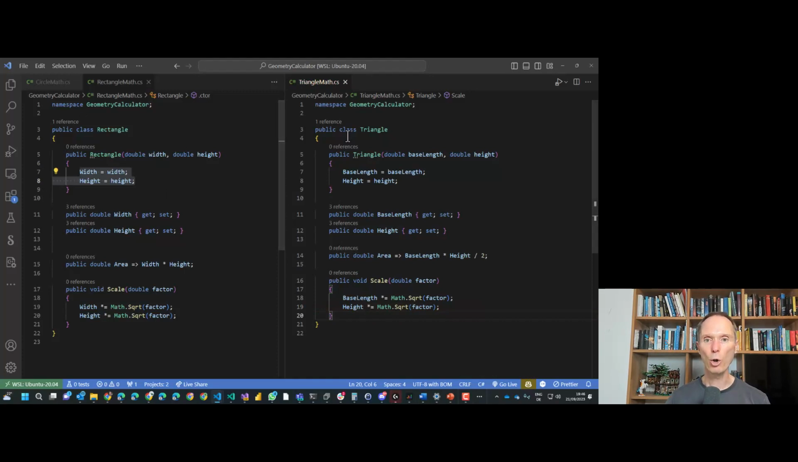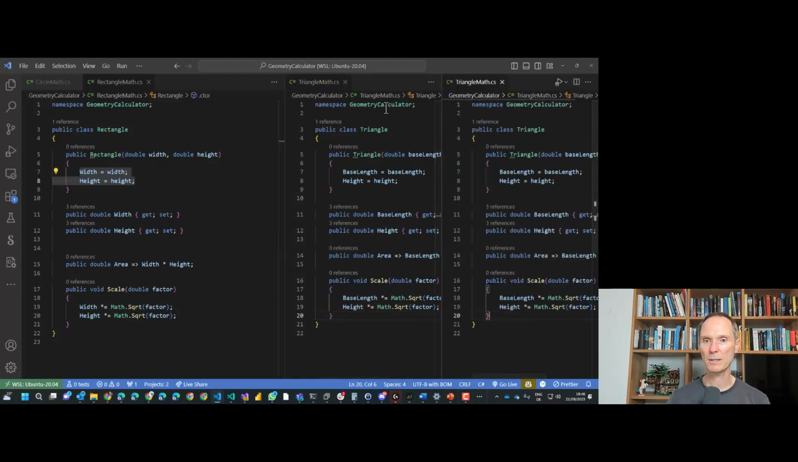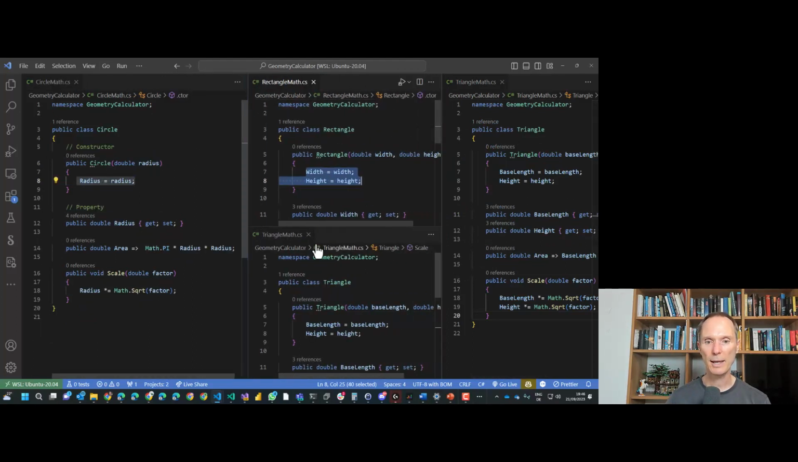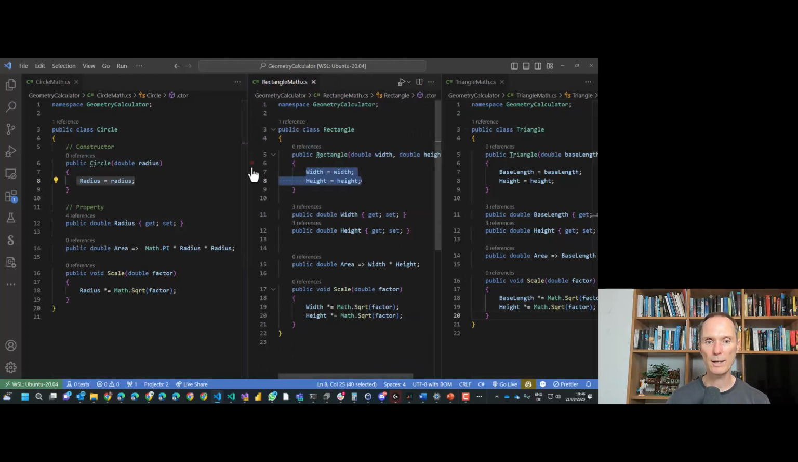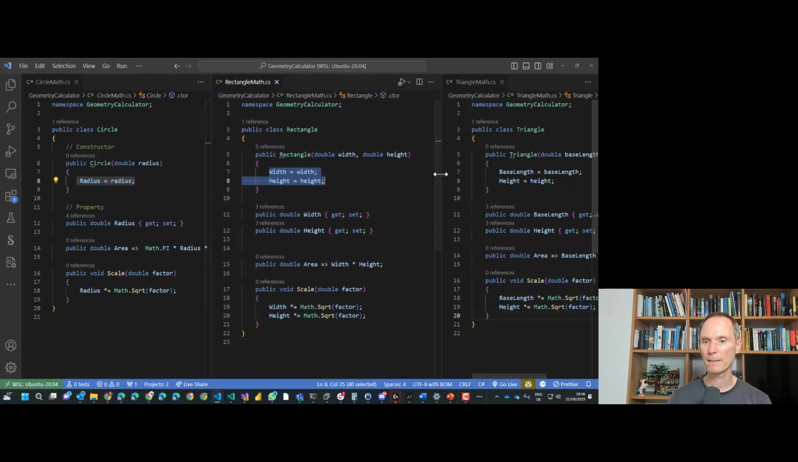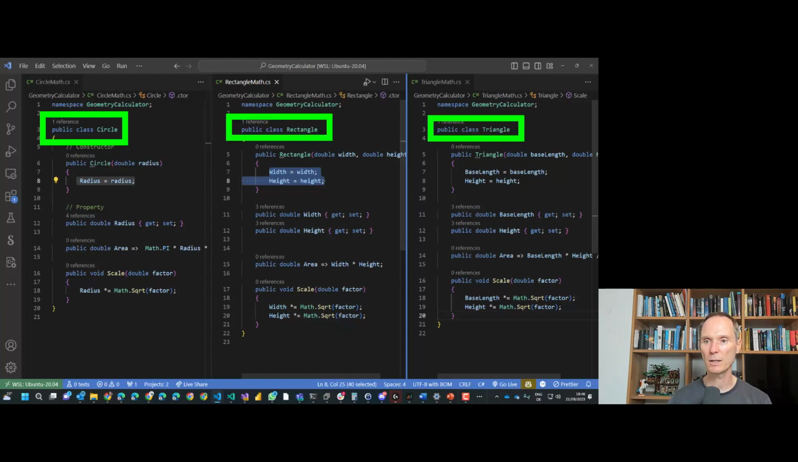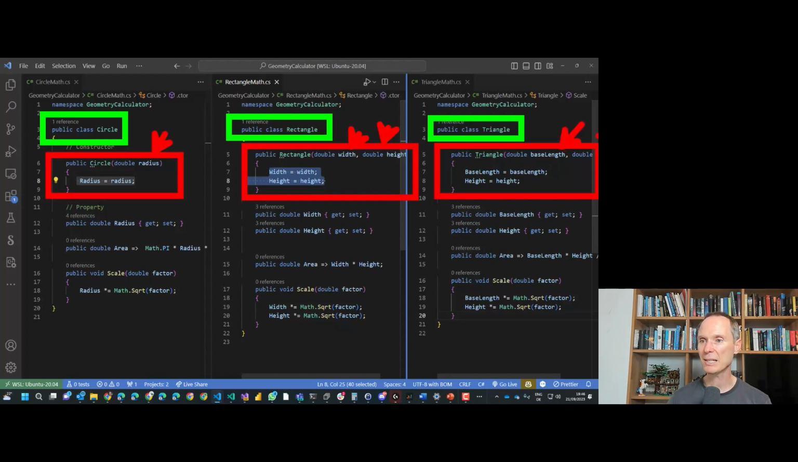Now let me show you all three classes here, side by side. Here we have the triangle, let's put the rectangle here, and here we have the circle. And then we try to recognize a pattern. This will be important in the next lesson. Now check it out. Here we have a class, here we have a class, here we have a class. Then in red we have a constructor which receives the characterizing features, in this case the radius. Here we have the constructor with the width and the height. Here we have a constructor with the base length and the height. You can see the height here, but I'm sure you can remember it.